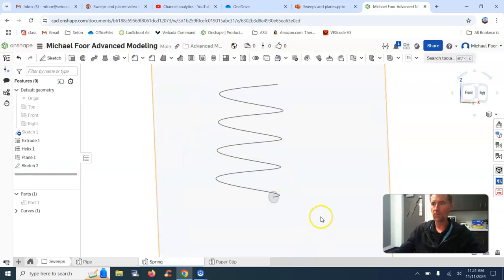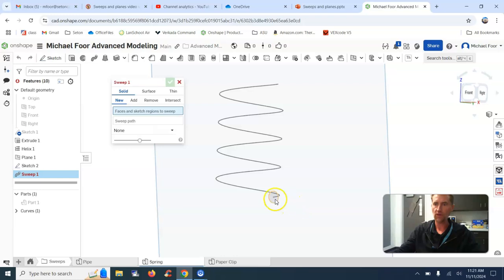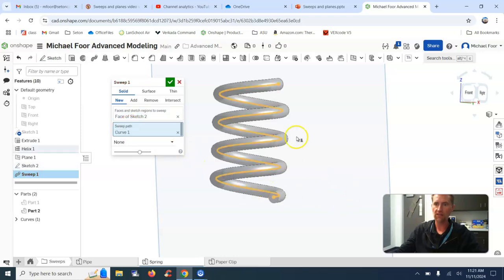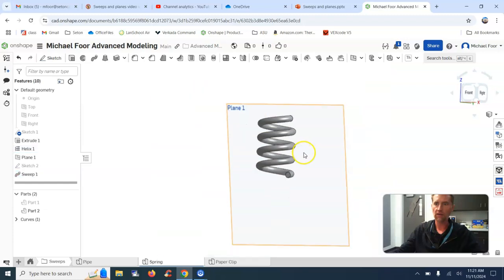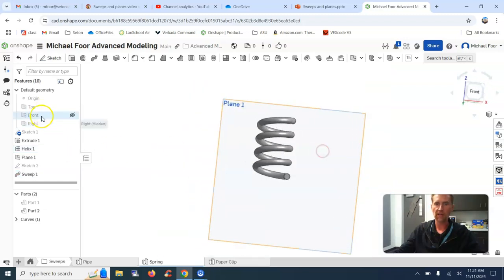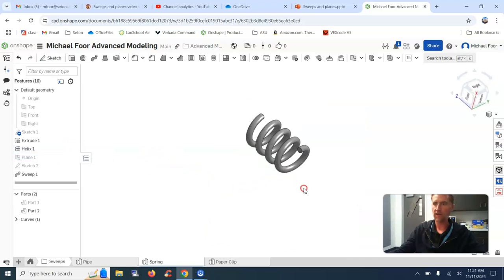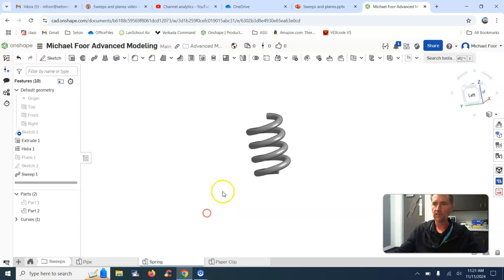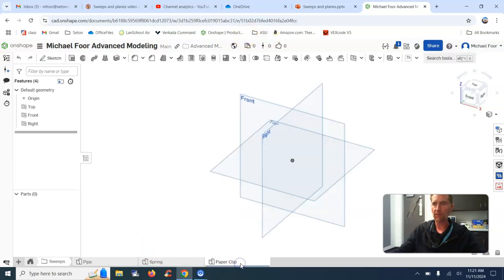So remember, with the sweep, we need a path and we need a face, and we have a face and we have a path. So we can go ahead and do our sweep. So click on sweep. Click on our face, we need to select the path and click on our helix, and there we get our spring. And I can hide this plane here too, just so we have just our spring. And there's the spring.